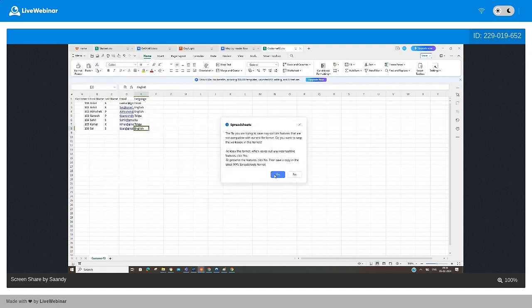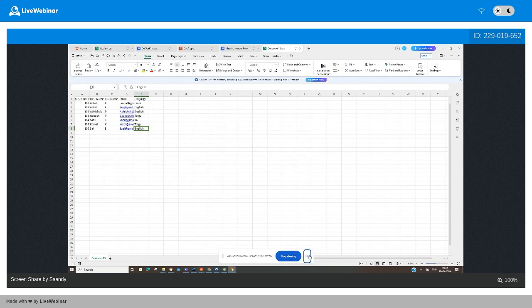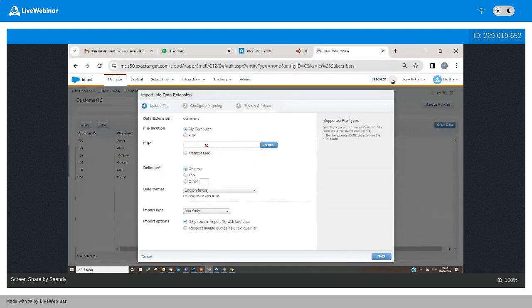Save, save. Once you save the data in the Excel sheet, after that we are going to select the file format. Because if you select the file before updating your Excel sheet, then it's not going to upload as per your requirement.